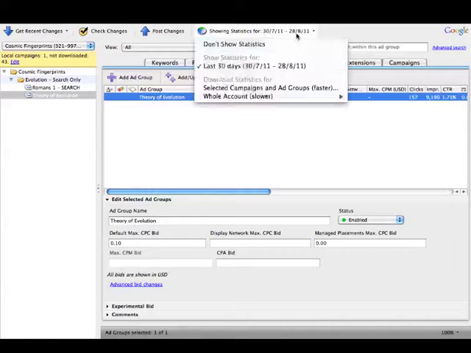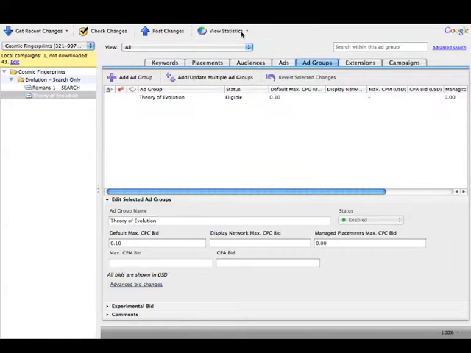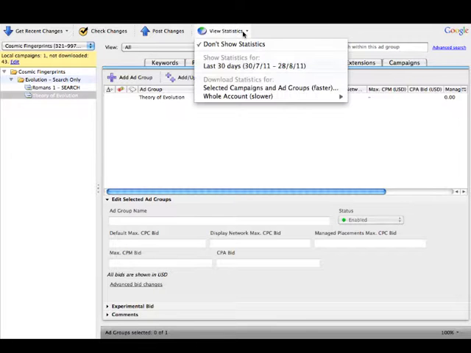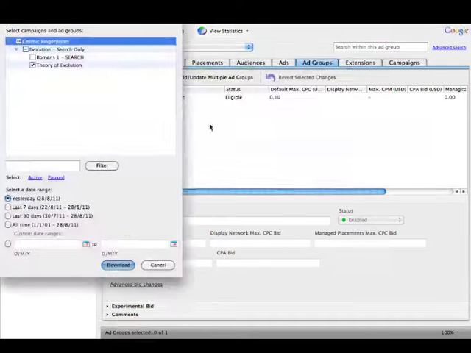Want to show you this. You want to look at View Statistics here if you want Google to go into your account and grab information from the last whatever time period and import it. So you click View Statistics, you choose Selected Campaigns and Ad Groups, and you tell it which ad group or campaign you want information from, and then down at the bottom you tell it what time range you want, and it can be these stock time ranges or a custom date range.